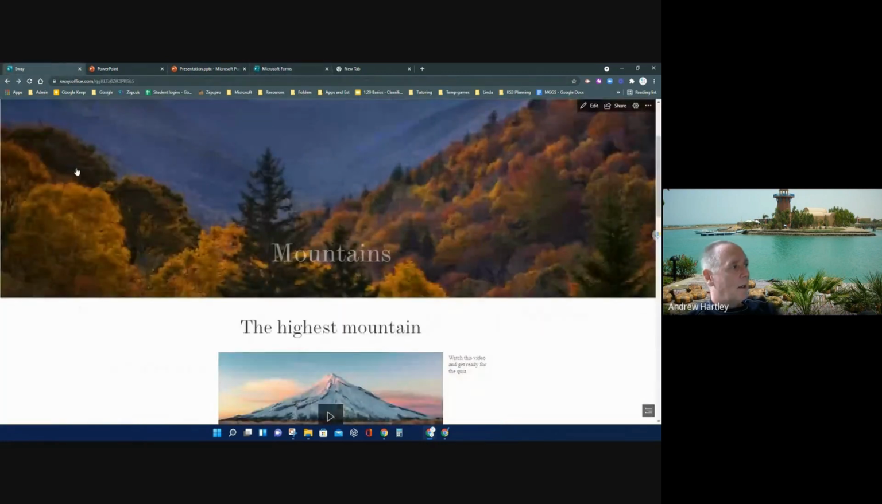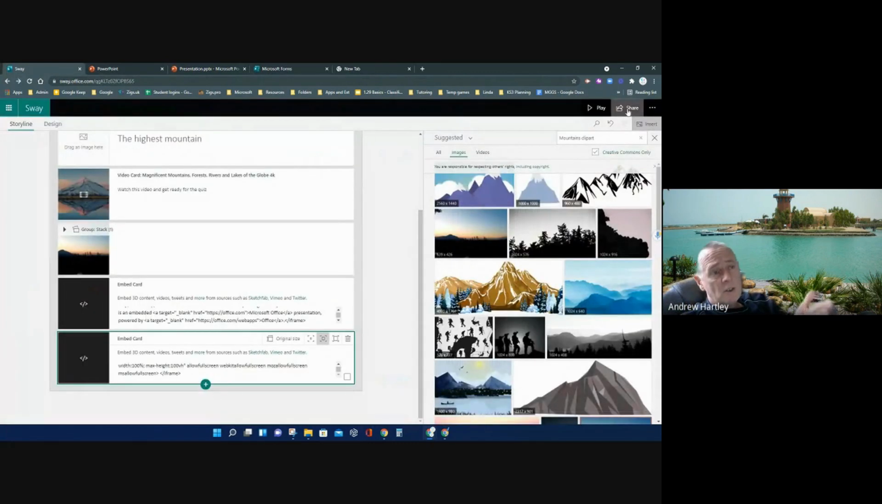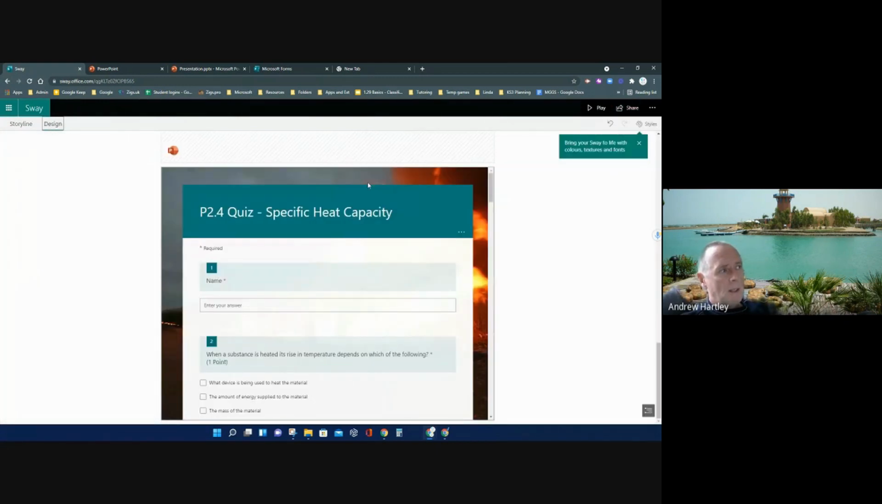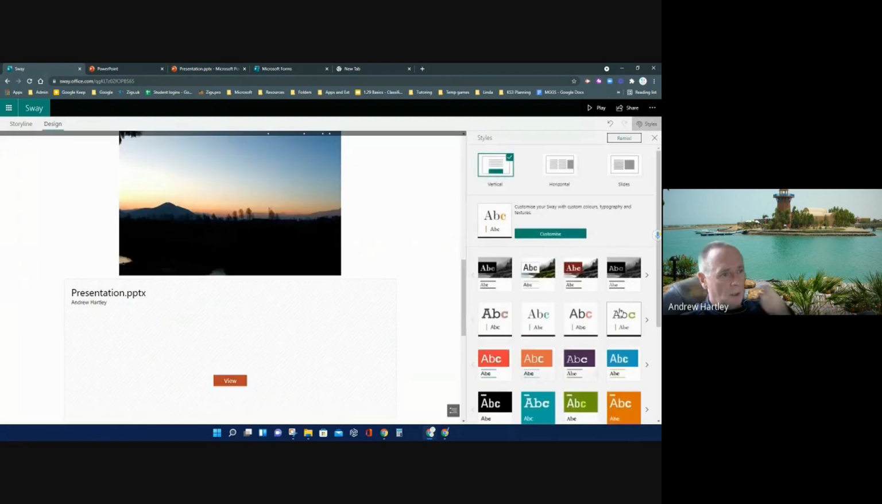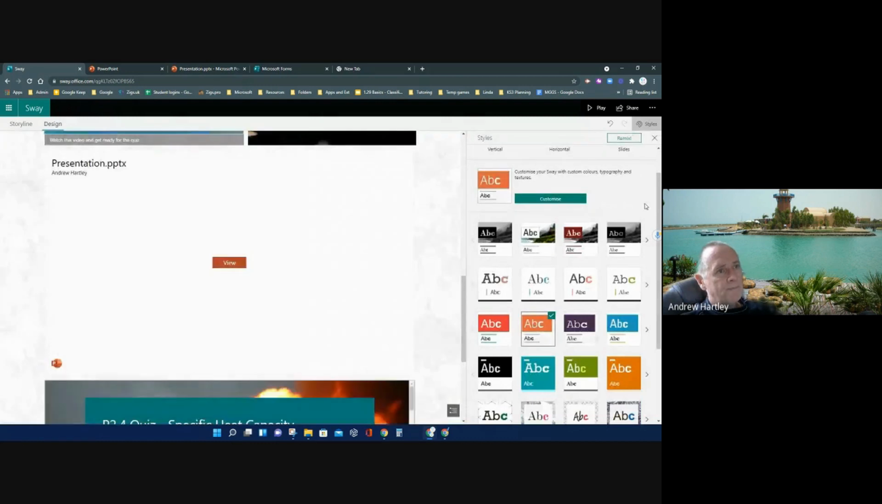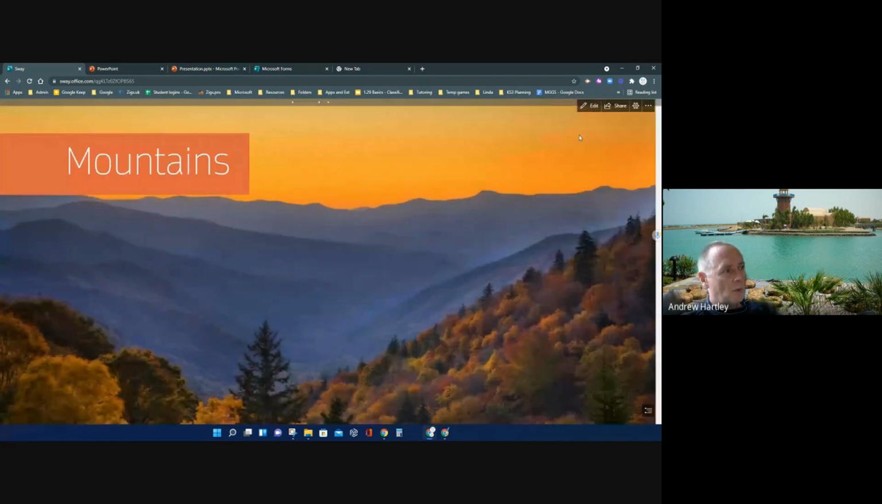And what you can then do is, when you come to play with it, obviously you can share it straight away, and you can share it to anybody. So they don't need a login to be able to access it, if you set the options so that anybody with the link can access the Sway. But you can change the design as well. If I click on this button on the left-hand side, which is design, and then click on styles, we have different styles here. So maybe I like this orange one, for example.